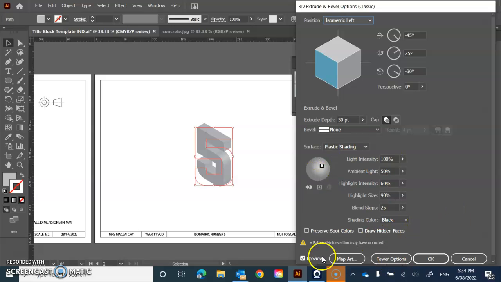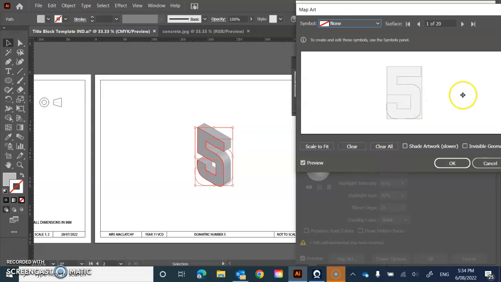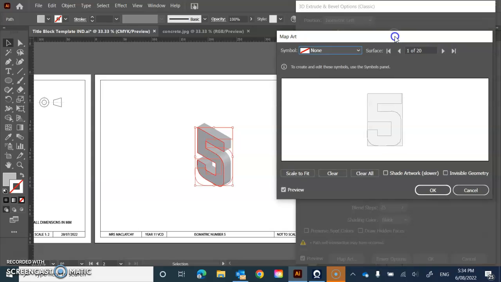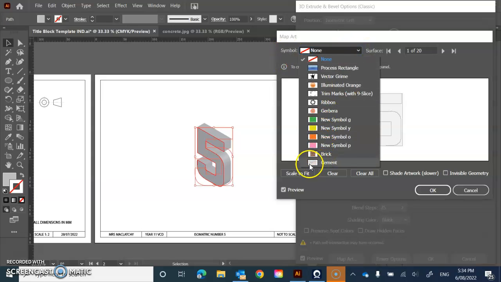Alright, so once I've done all of that, make sure you've got your preview box checked. That's just going to allow you to see what you're doing. And then I'm going to go in here where it says Map Artwork to Surfaces of 3D Object. And that brings up this little window here. If you have a look at this window, you can see up the top it's got symbol. That's actually my symbols menu. And if I click here, I can see that down the bottom is my cement that I've added.